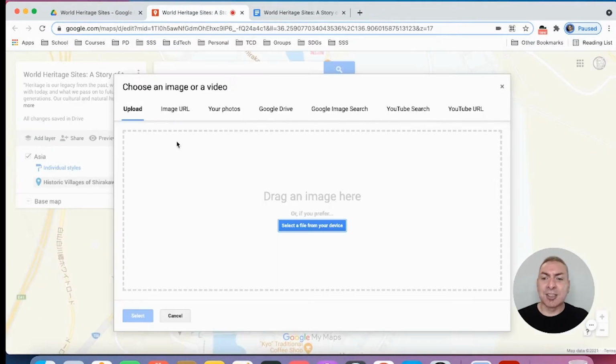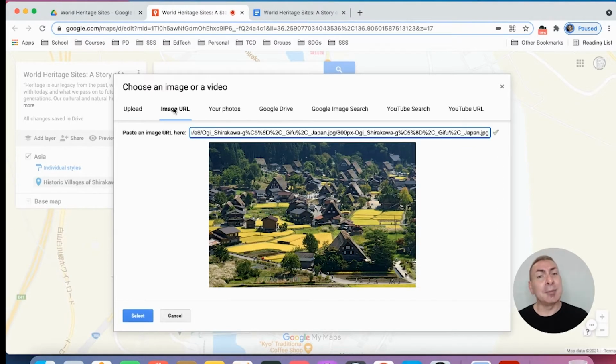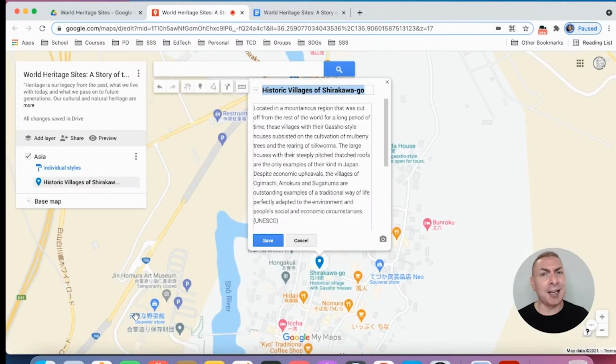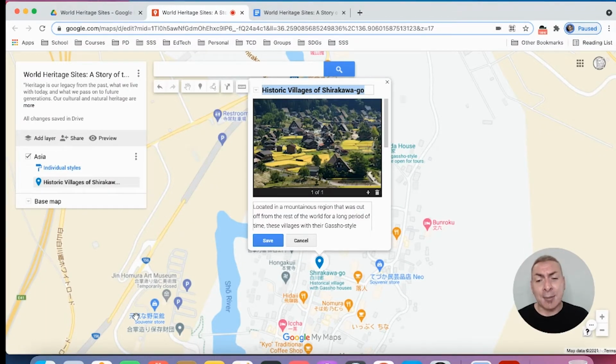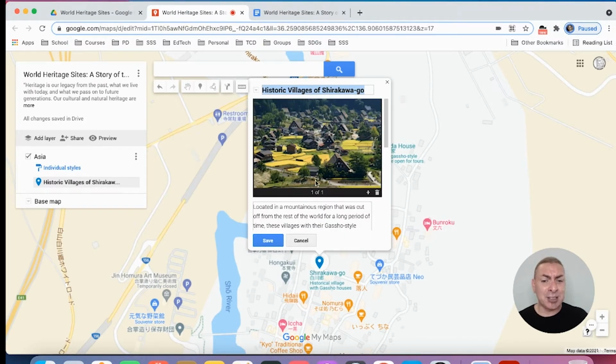So because I have my image URL, I will click image URL, Command V to paste. That's the image that I want. Beautiful place, by the way. I have been there. And now my image has popped up. If I scroll down, you can see that I still have my information. I want to put something else in. You can put dozens of photos in here and videos.